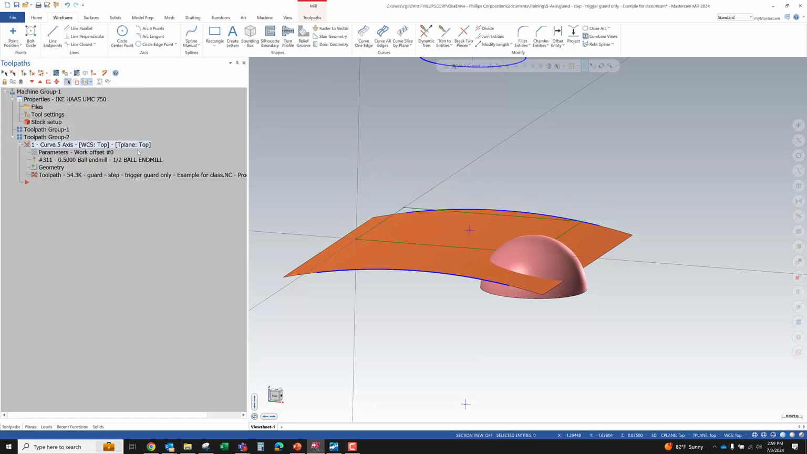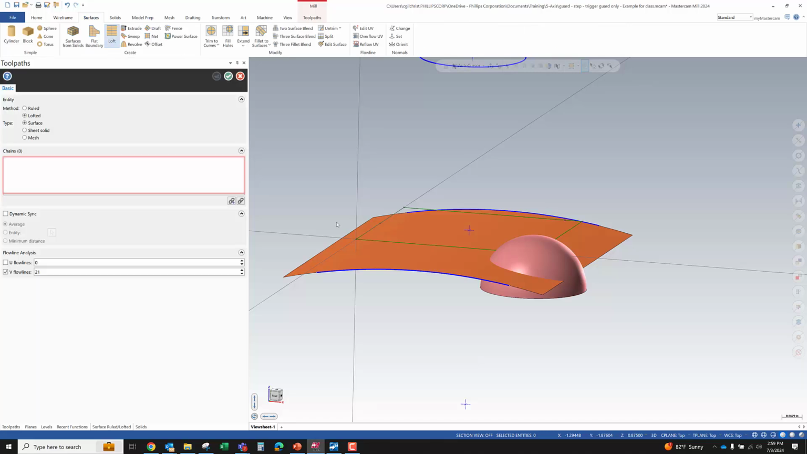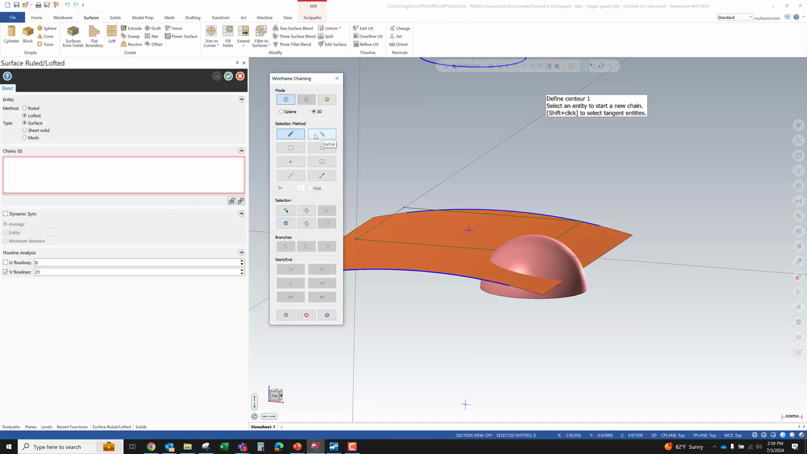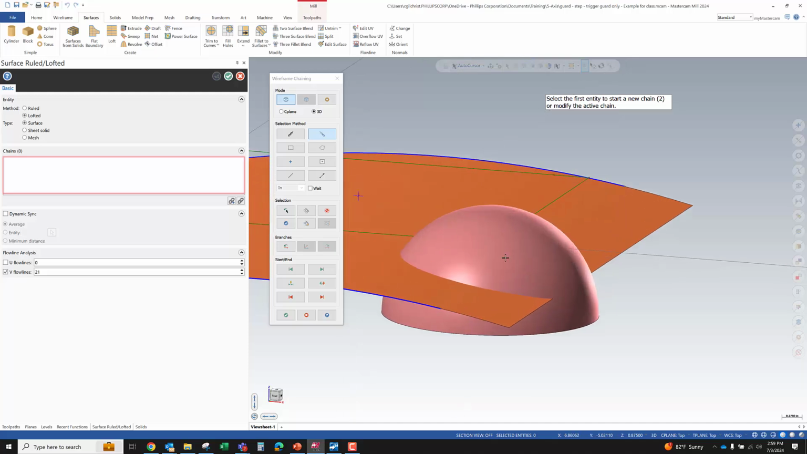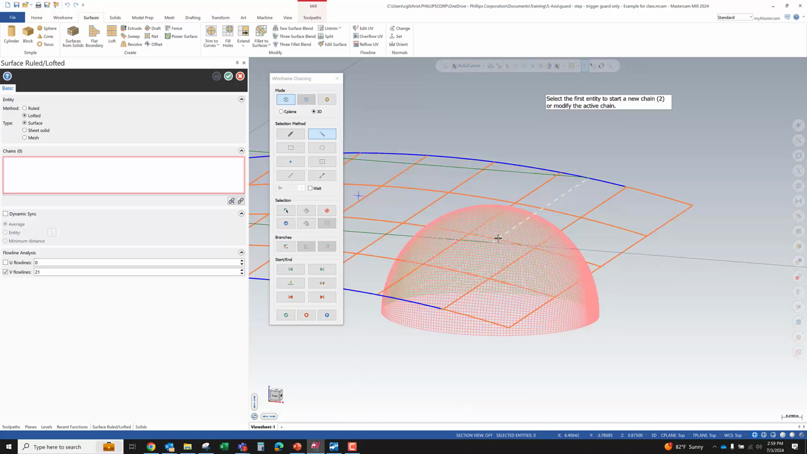I'm doing my tilt. I'm going to loft a surface here. Let's do single. Oh, no. Let's do partial. Okay, let's do a second chain. And I'm going to do that guy. Yep.